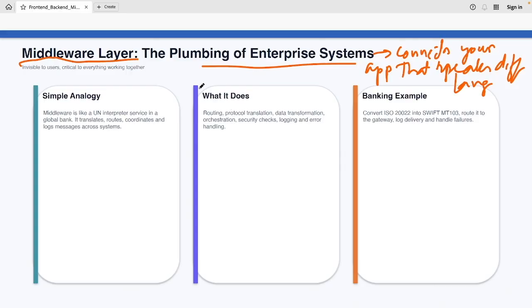So in banking, middleware may convert your ISO MX to MT, route the message to the Swift gateway, send data to fraud systems, push updates to your reporting databases, and place failed messages into a dead letter queue. For a BA, middleware matters because integration requirements live here: your field mapping, message format, transformation rules, routing logic, retry behavior, error handling, and monitoring.